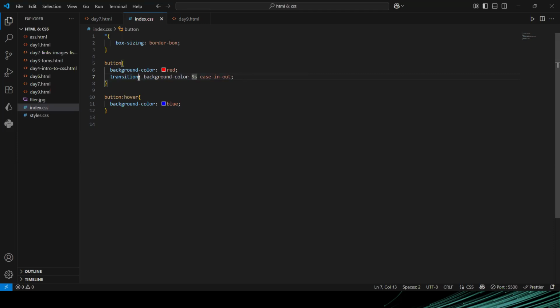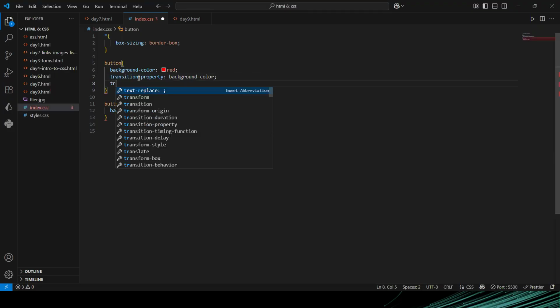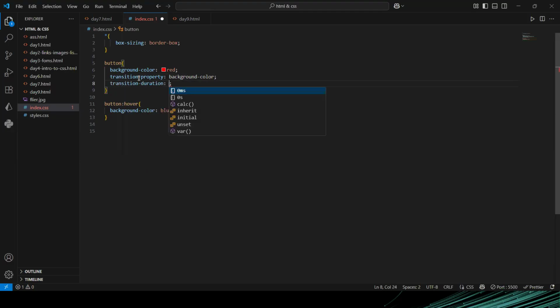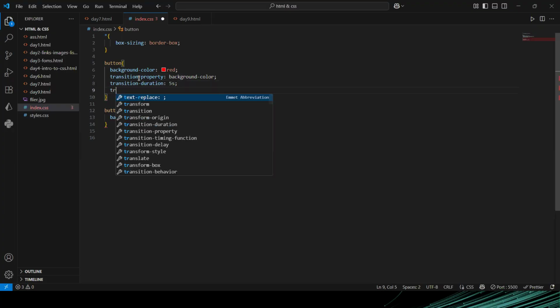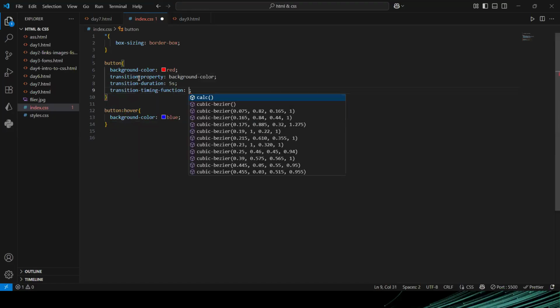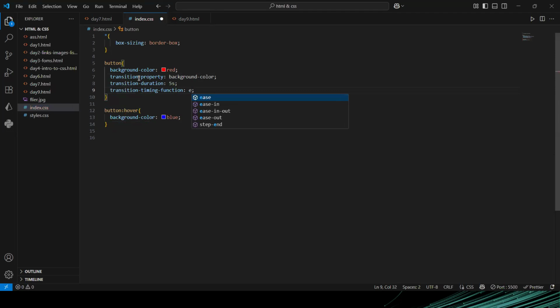But if I want, I can just say transition property. Okay, so it's going to be only background color. All right. So if you don't want to use the shorthand, you can say transition duration. All right. I can say 5 seconds. You can say transition timing function. Okay. That's ease in, ease out, or you can see these different values that you can have here. By default, it is ease. It can be ease in or ease out, or ease in out.